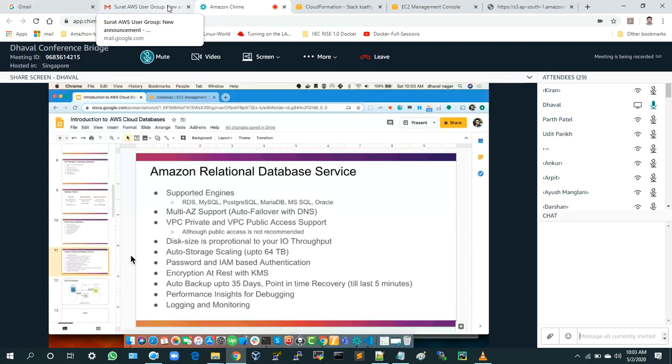Encryption at rest with KMS. KMS is integrated into almost every single service of AWS. Database being a very critical, very important part of the cloud or your application, KMS is available there almost immediately. Auto backup up to 35 days. Point in time recovery. These are very important things, and very hard to achieve if you are doing it by hand manually.